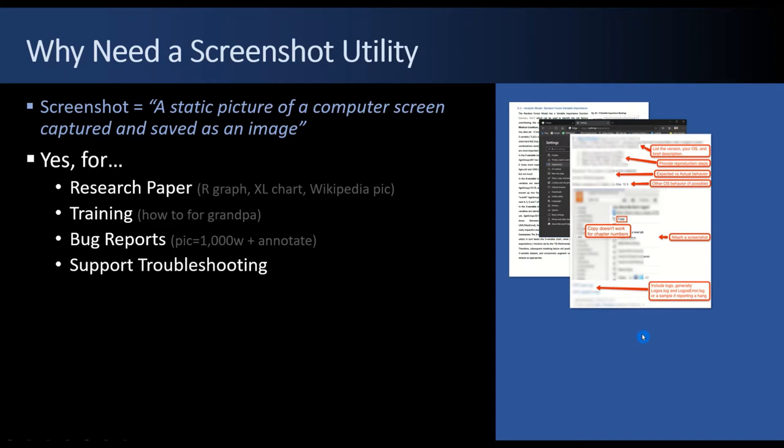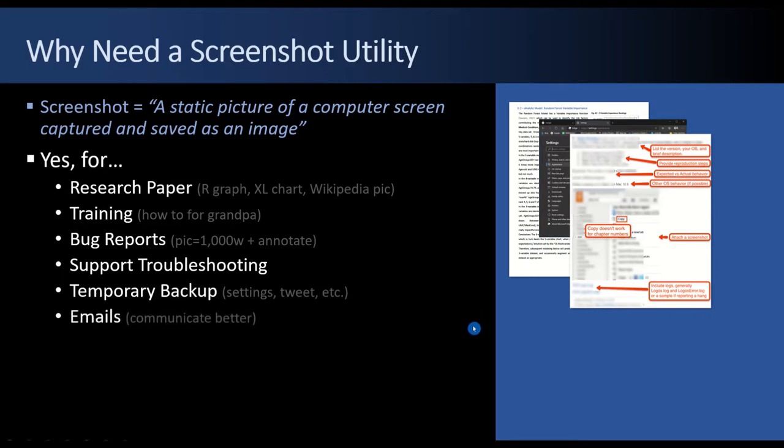You can support troubleshooting with screenshots. You can do temporary backups. Sometimes I'll make some settings changes, and if there's a few too many to remember, I'll just take a quick screenshot and then click apply or implement them, and then I can roll them back easily. And I chuckled when I read this one online, a tweet for people who are into Twitter. If they want to capture a tweet before it's gone, they can get a screenshot of it. That's funny. Emails. I use screenshots in emails all the time, and I'll walk through that at the end of this video, how I label them with figures and whatnot. But it really helps communicate in the emails with screenshots.